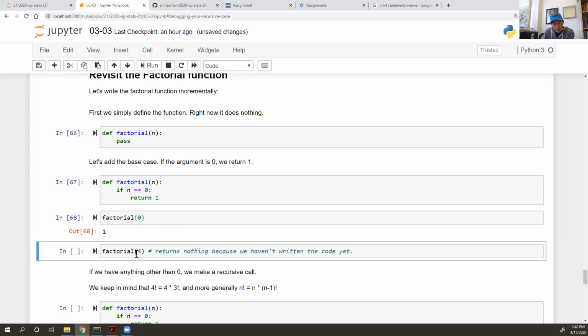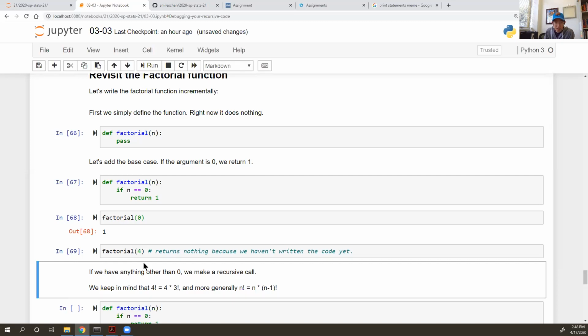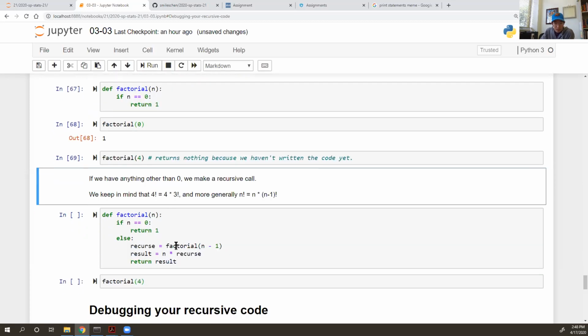And here, if I try it out on factorial 4, it doesn't do anything, okay? That's like I test out factorial 4. We obviously haven't coded anything up like that, right? So here, if we get anything other than 0, we're going to make a recursive call, which is basically that 4 factorial is going to be 4 times 3 factorial, and more generally, n factorial is n times n minus 1 factorial.